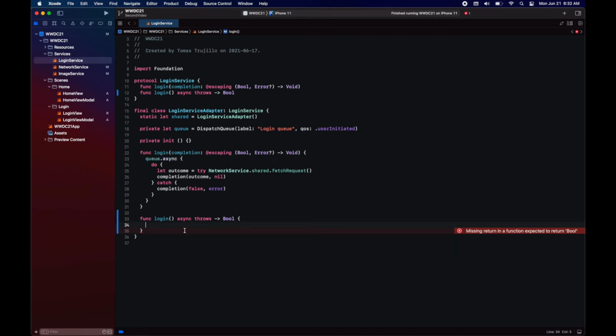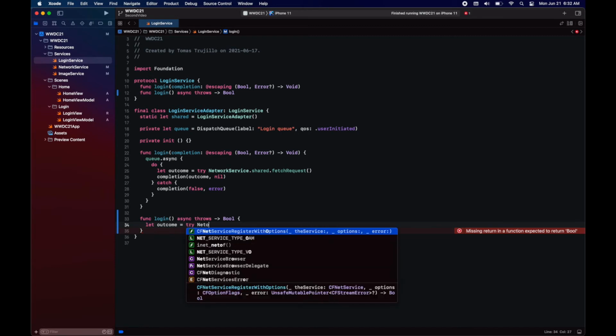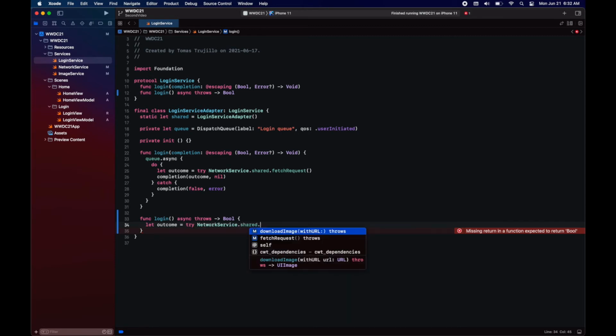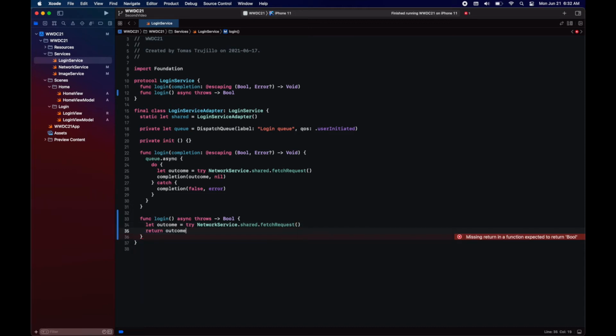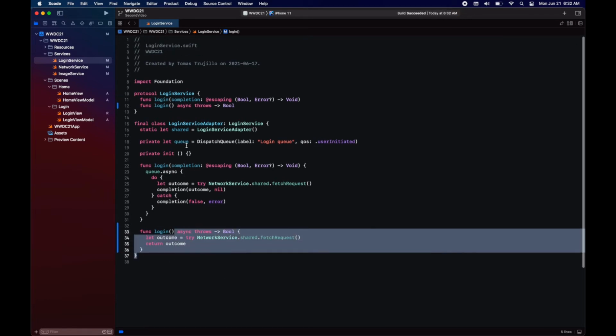Next, we need to return something. So for the outcome, we call our network service fetch request. We don't need to place this inside of a do-catch block since the method throws. And we return the outcome. And that's pretty much it. Our method was reduced to 2 lines of code.